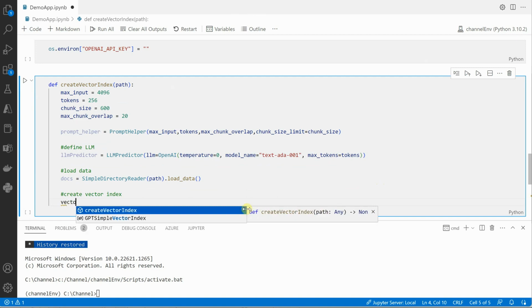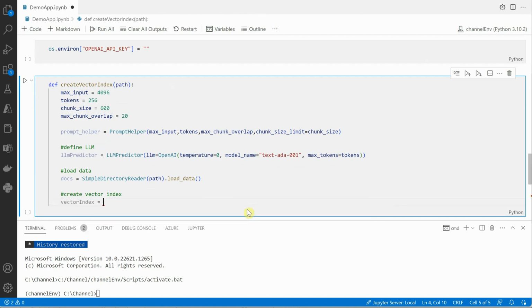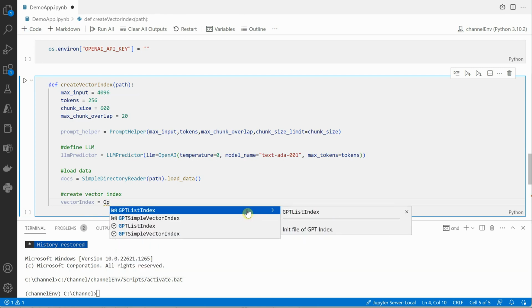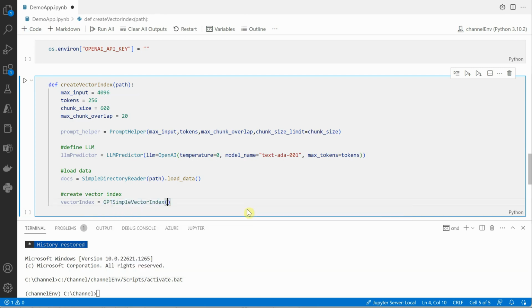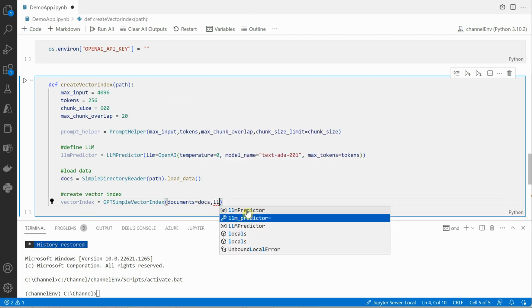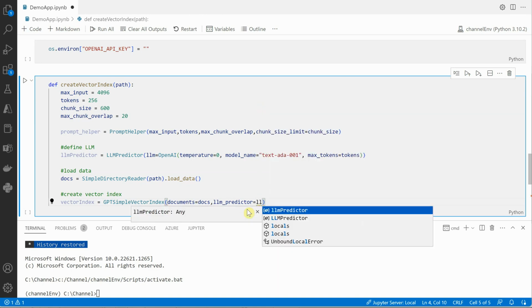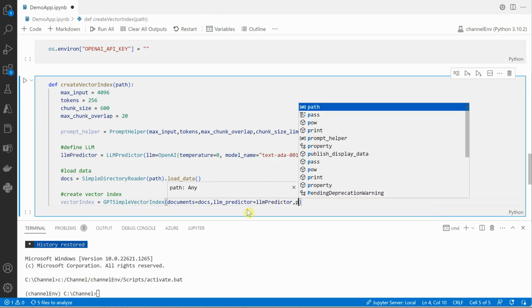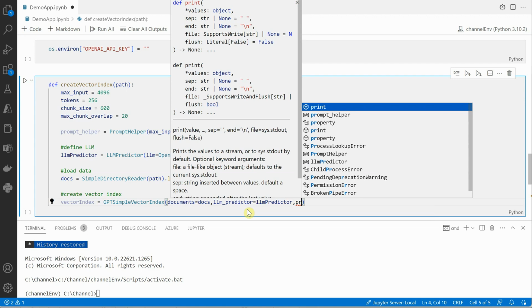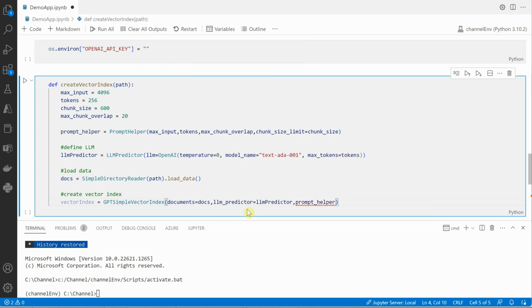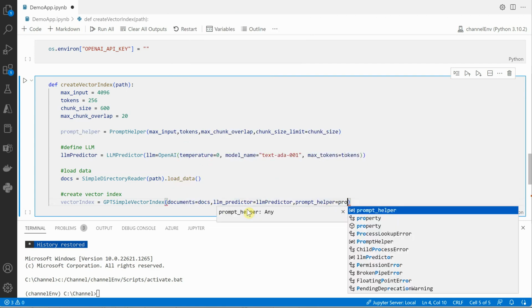For that, let's create the same variable name, vector index, so that it won't be confusing later on. And here we will be using GPT simple vector index, which will take a few parameters. The first one is documents, and here we will just say docs, the variable which we have created above. Then it requires LLM predictor, so let's give our predictor. Then it needs prompt helper, so here I will say prompt helper.